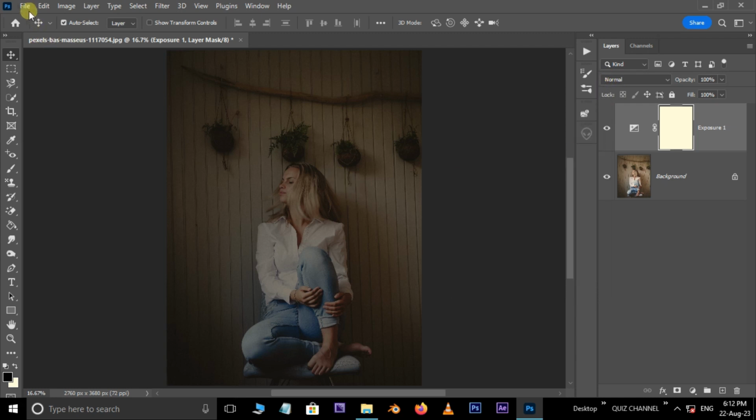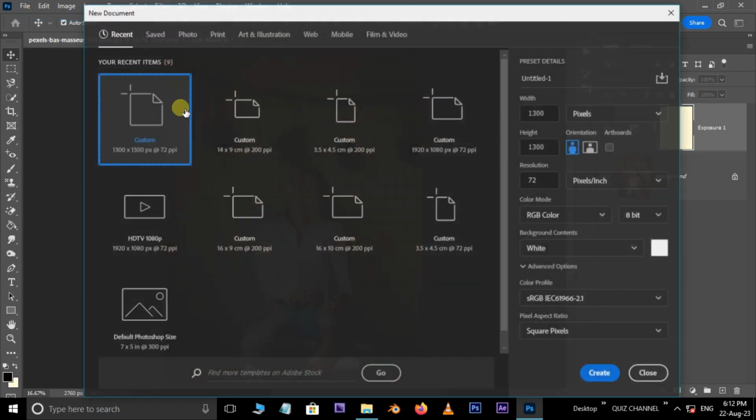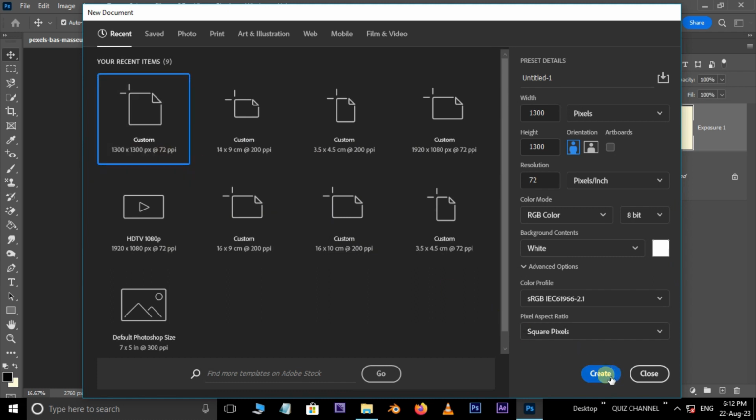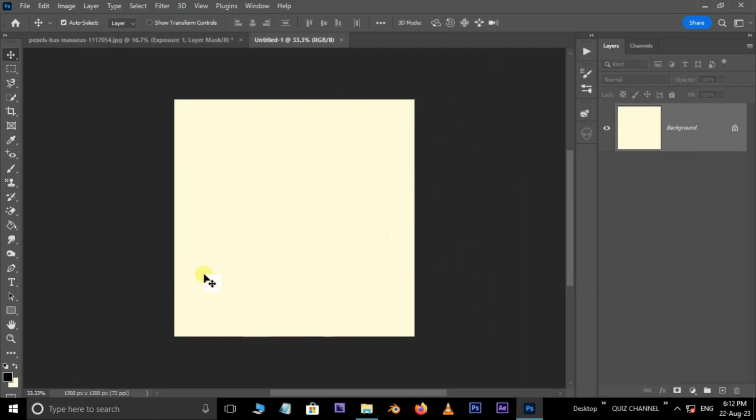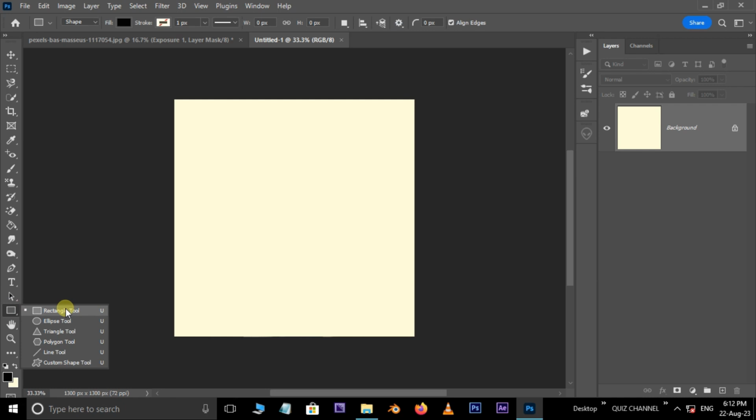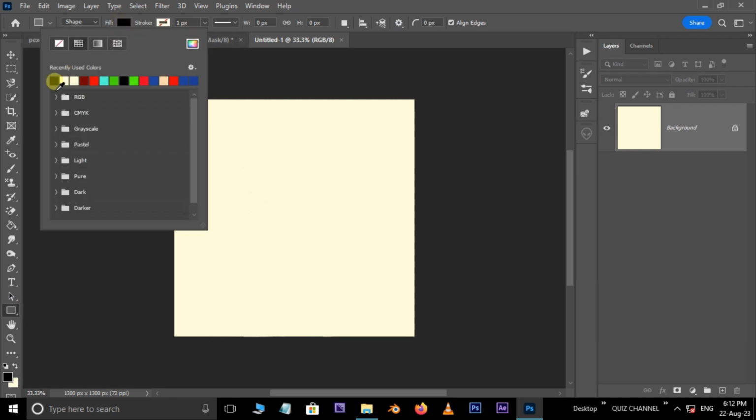Now go to File and take a new document. Hit Create. Take a rectangular shape tool and create the window shape like this.